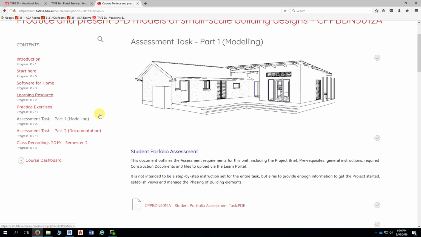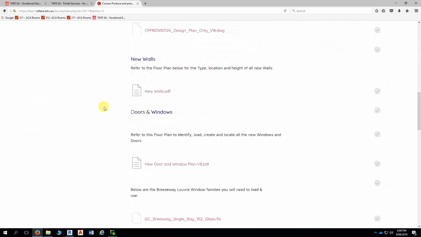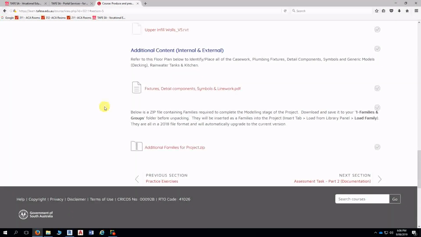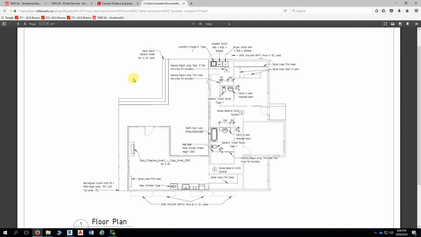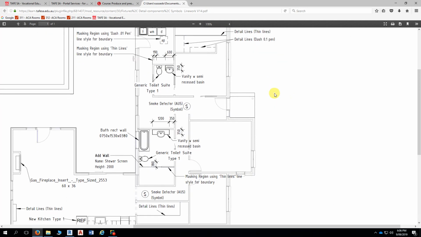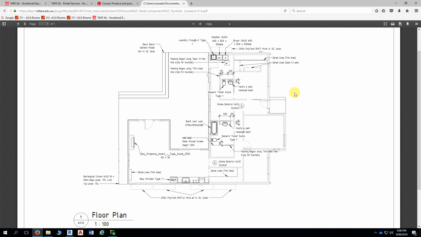If you can go back to part 1 modelling and just scroll down. Open up the fixtures, detail, components and symbols and line work PDF. That's what we're essentially working from at the moment. Did everyone manage to get in all of their kitchen, fireplace, plumbing fixtures and so forth? So your deck is in, your posts at the side of the deck, rainwater tanks.